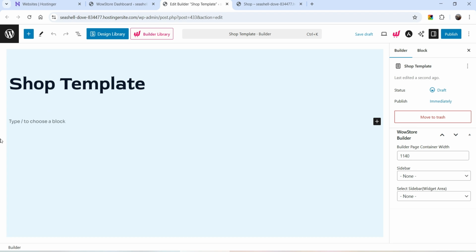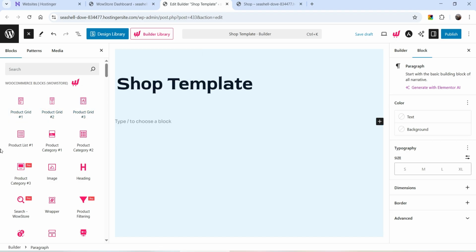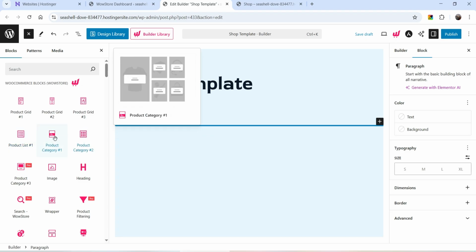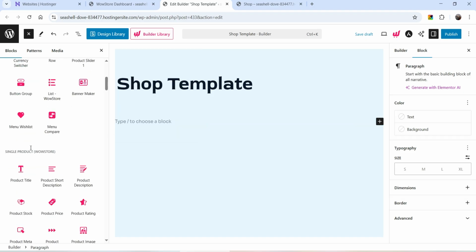This is the shop template. Click on the plus sign here and you will see all the widgets which are available in the free version. You will see product grid, grid 2, grid 3, product list. Then we have product category image, heading, WowStore if you want to customize.